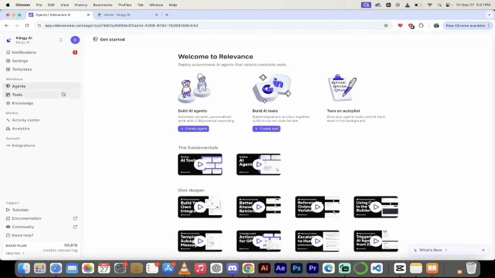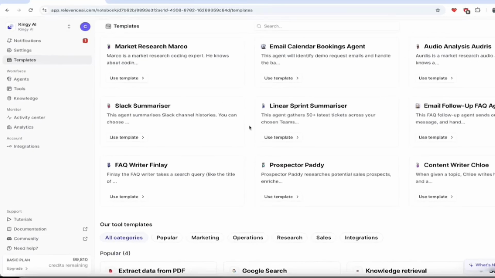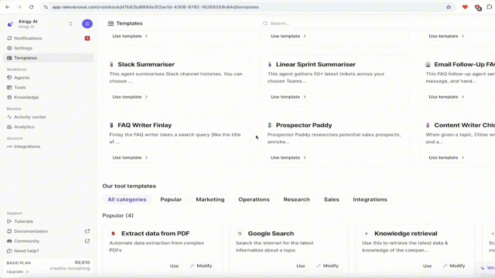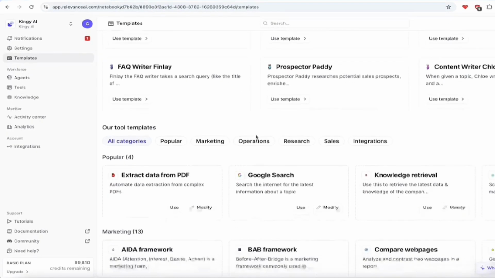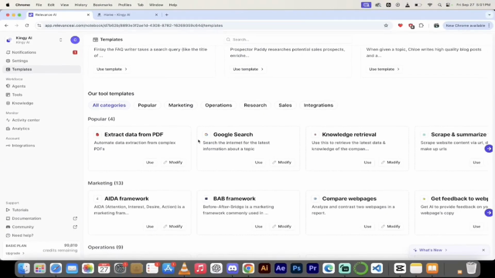The first way I like to do things is go to templates. This is the easiest way. You'll see here there's a ton of templates. I mean, look at them all here. Calendar bookings, Slack summarizer, prospecting, FAQ writers. It just goes on and on. There's so many different things here. Flip through them. I'm going to start off with a simple one under popular here.